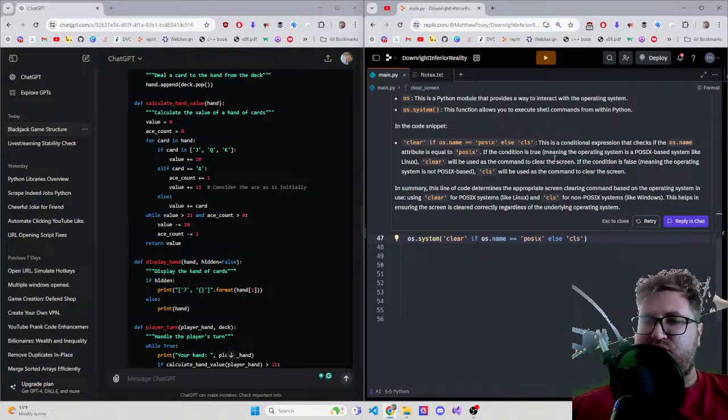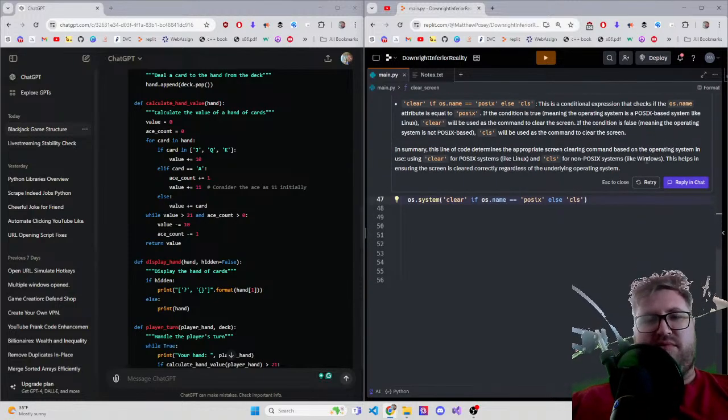If the condition is true, meaning the operating system is a POSIX-based system like Linux, clear will be used as the command to clear the screen. If the condition is false, meaning the operating system is not POSIX-based, cls will be used as the command to clear the screen. Oh, cool. So it's handling two cases, it sounds like. Multiple cases based on the operating system.